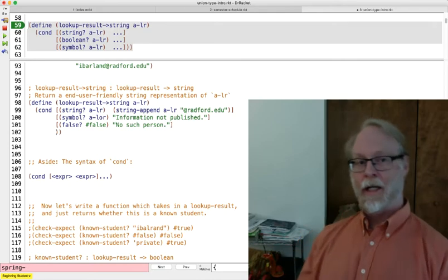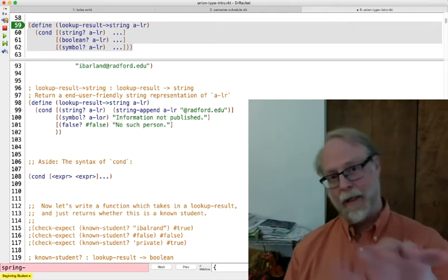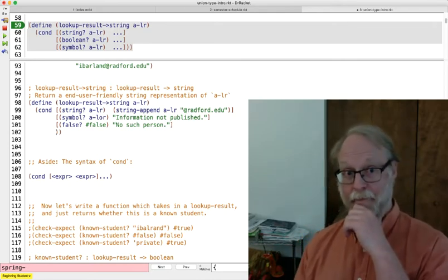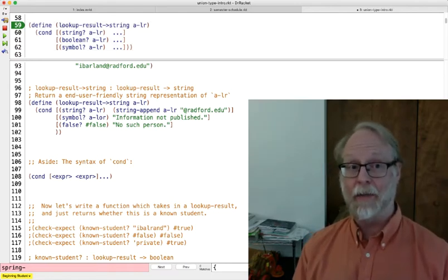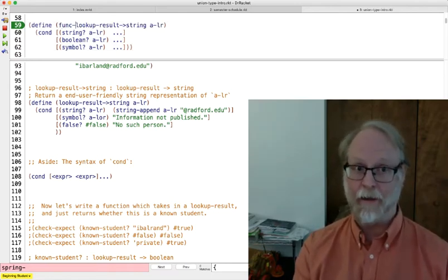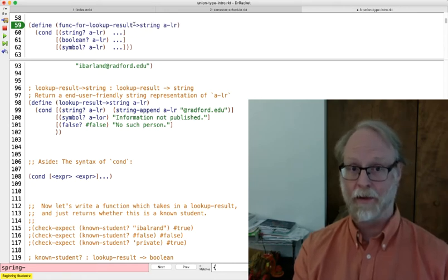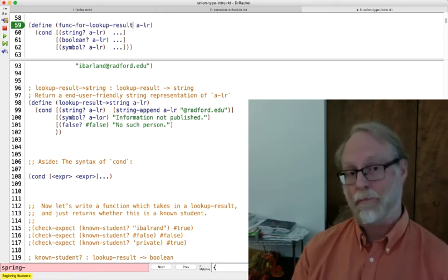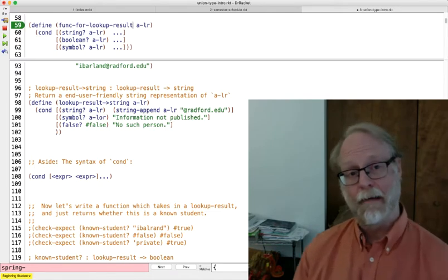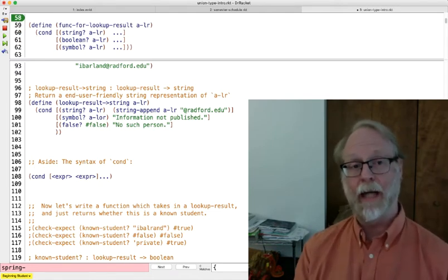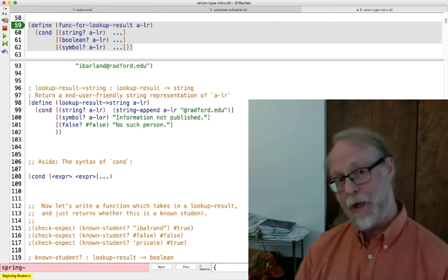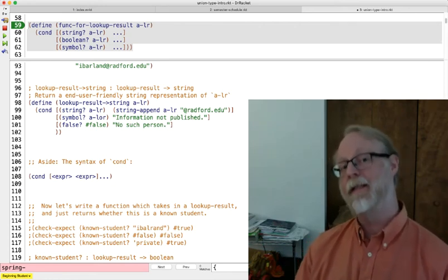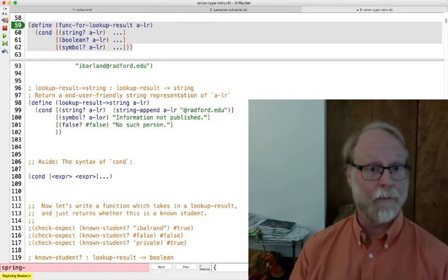Okay. And so this code I have here, at the top of the window, is any function that takes in a lookup result. In fact, I'm going to go ahead and call it func for lookup result, and it is going to look like this. Okay, and I'm going to go ahead and have a specific term for this bit of code here: the template. This is the template for lookup result.